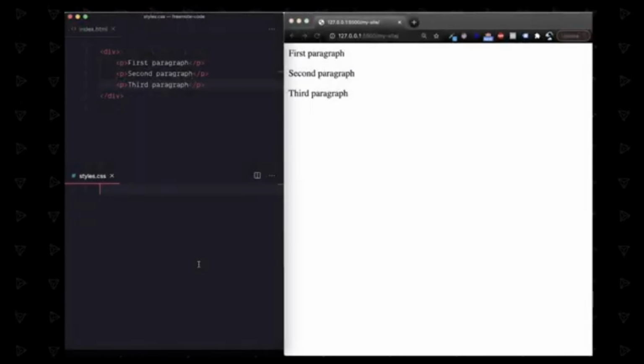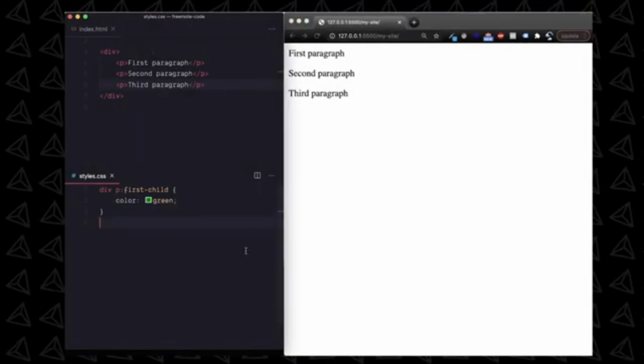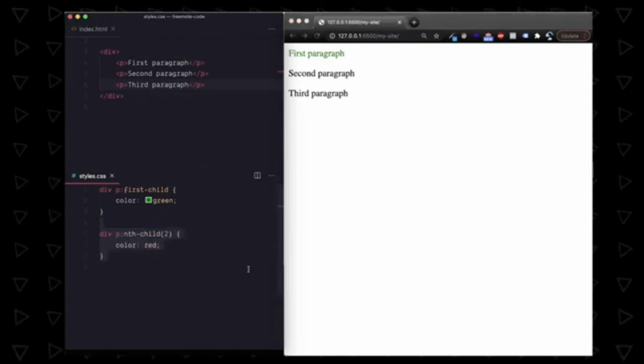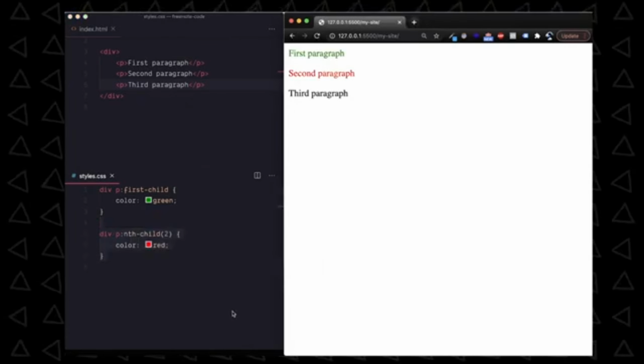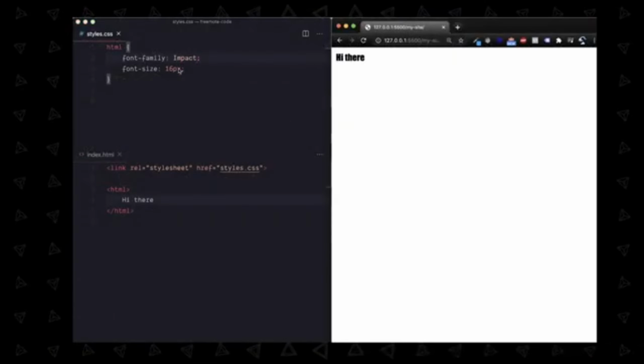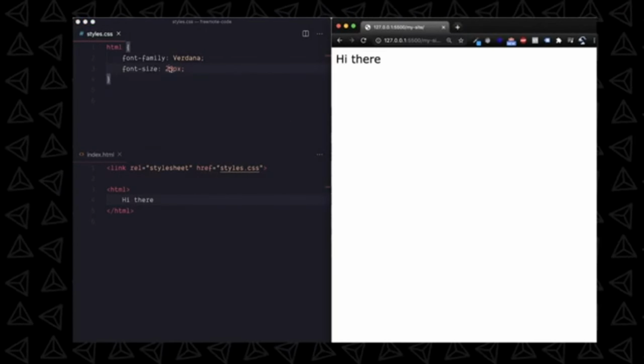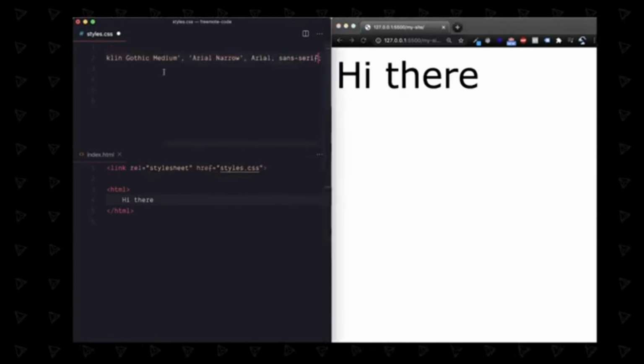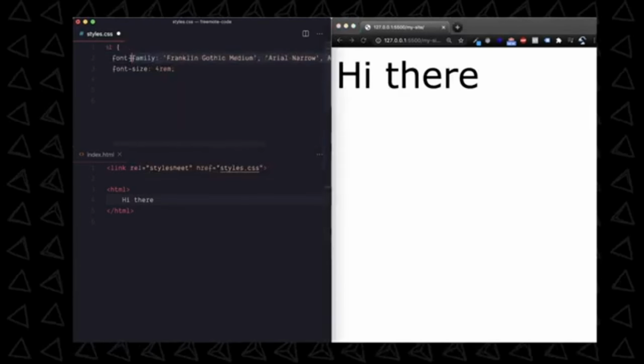There are other pseudo classes that allow you to select an element, kind of like we were doing with the space and caret. A couple examples are first child, nth child. But again, keep it simpler than this whenever you can. We didn't cover font family or font size, but these are pretty self-explanatory. You'll always see more than one font for font family just in case the first one doesn't work.